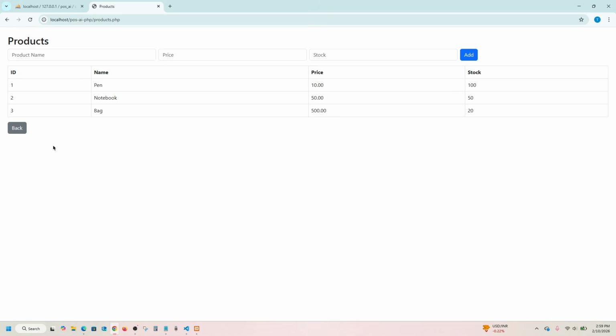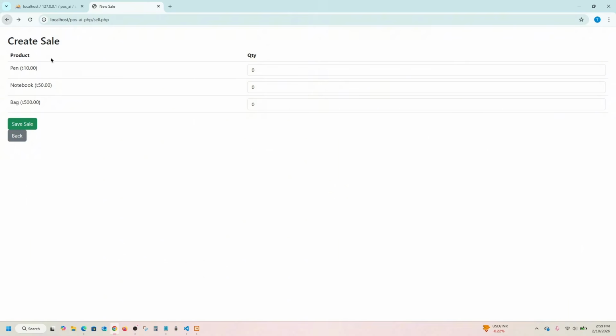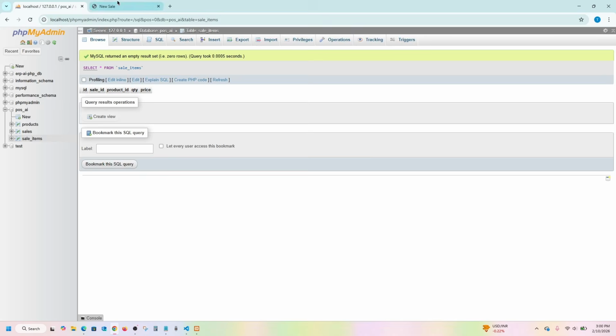Now we can click here manage product, right? You can go for the back, then new sale, then back. So this is just a simple site. You can see. Now, if you want an advanced option, you can actually do this.